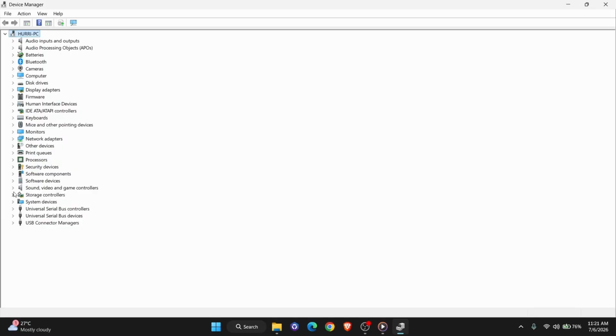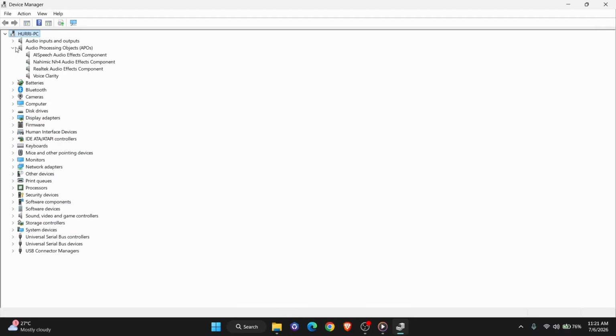From here, Windows will immediately scan your system for any hardware that has been added, removed, or changed since the last detection. Following this, if a new device is found, it will appear in the list straight away, and Windows will attempt to install the appropriate driver for it automatically.